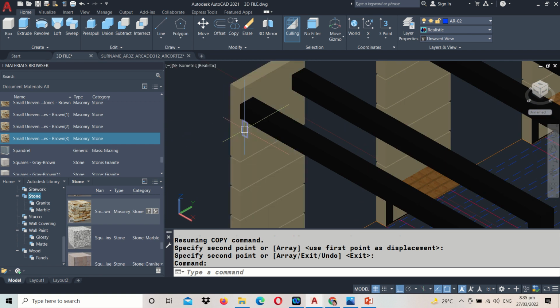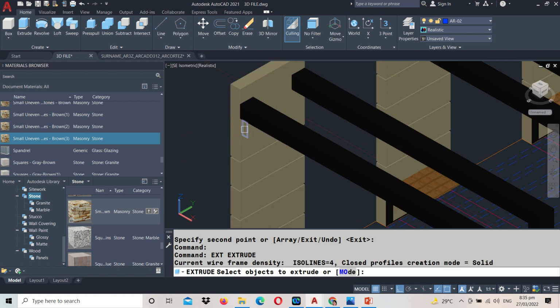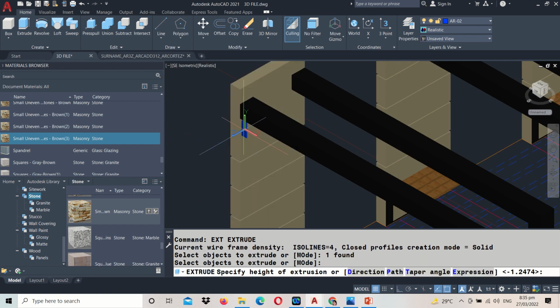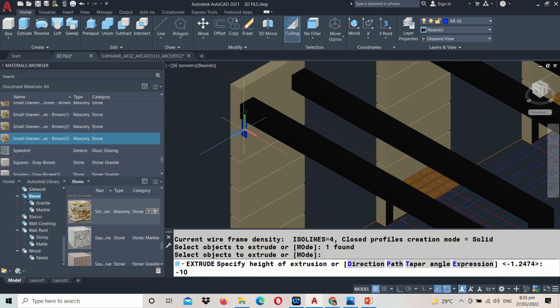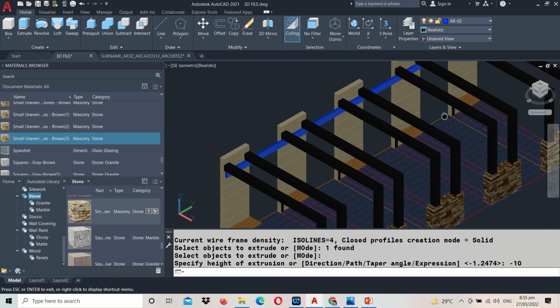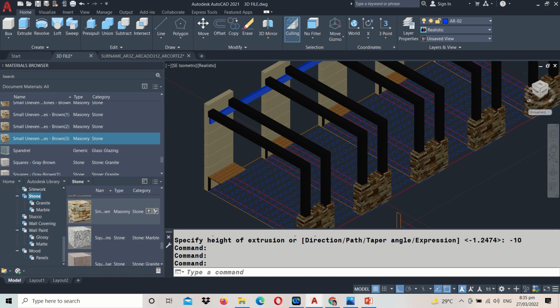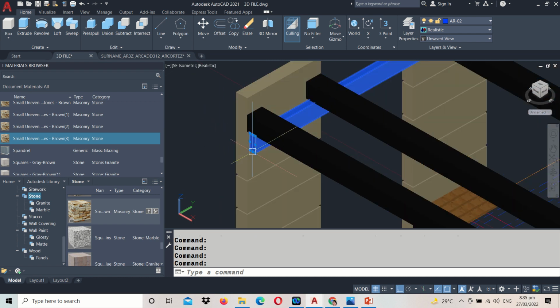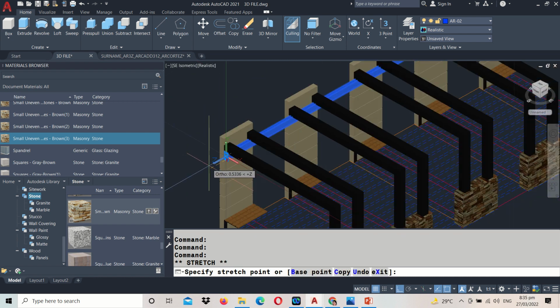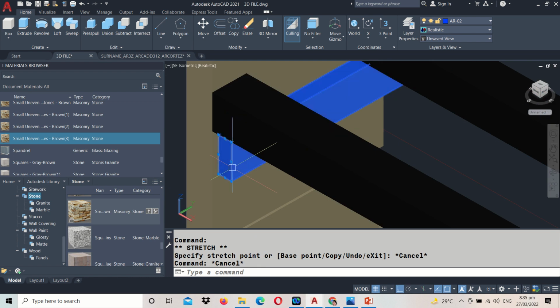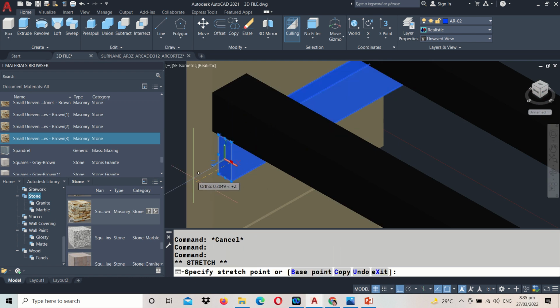Anyway, I'll be extruding this one. EXT, enter, select, enter. Let's try negative 10. Okay? Tama. Doon siya. Bakit siya 10? Kasi po, mula dito hanggang doon, 10 siya. But if you wish to lengthen it, select it, pwede naman po. Okay? Saan ko ba siya pwedeng i-adjust? Ayaw niya dito.